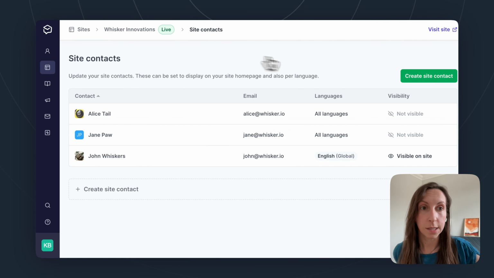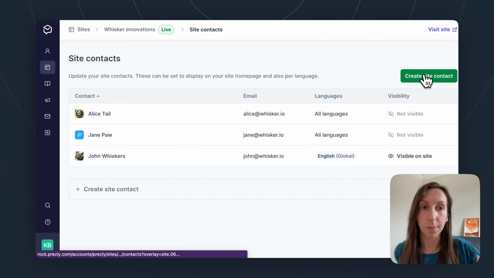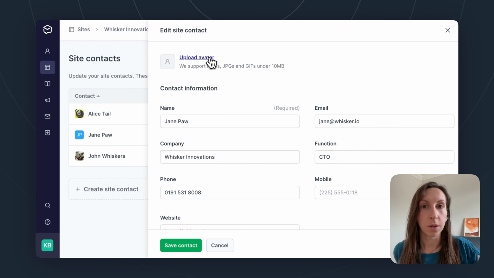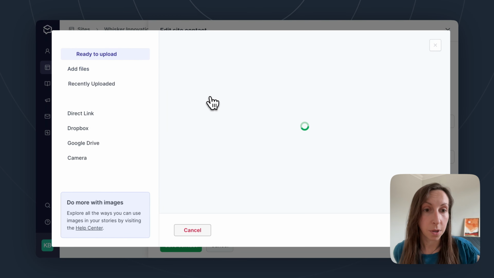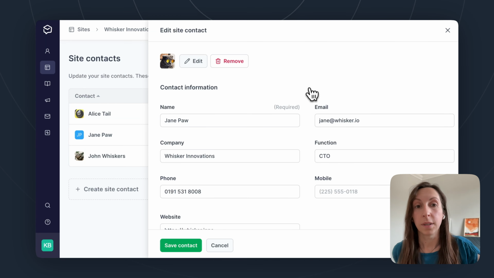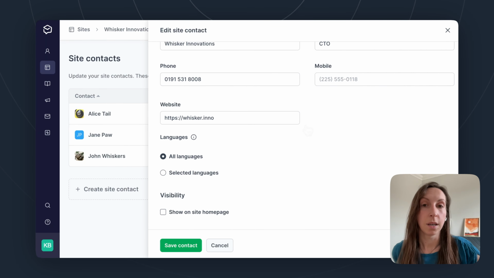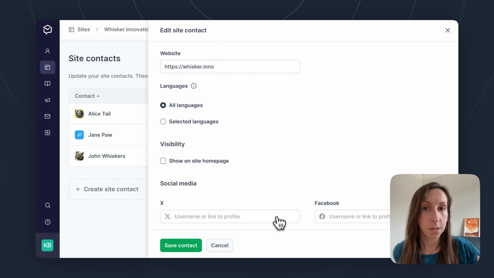From here, it's really easy to set up your site contact. You can just click this big green button. We're just going to edit an existing one. And here you can upload an image if you want one. You don't have to. Name, the usual contact details, so like phone number, email, social media profiles if you want.